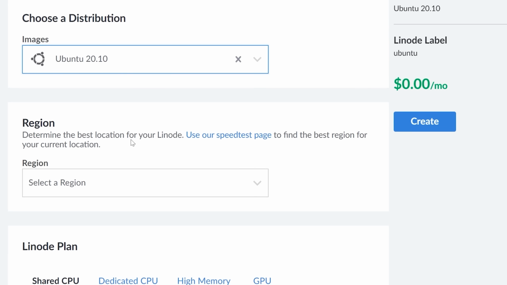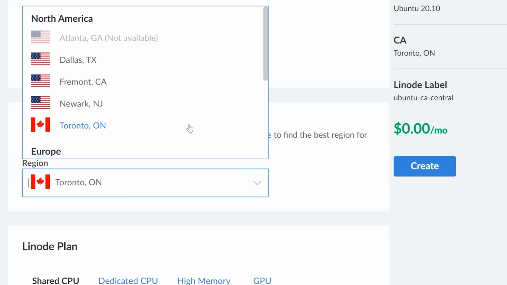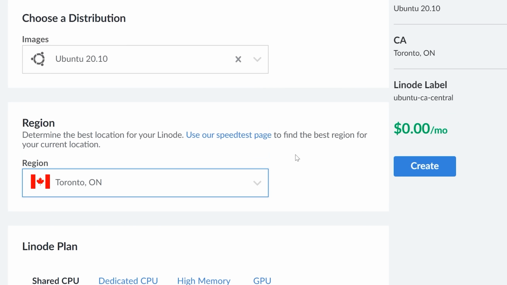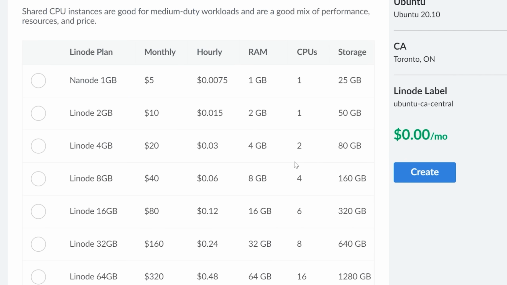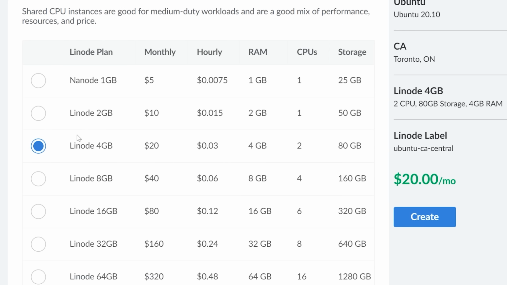Anyways, after we pick our image, we can go to our region. So I'm going to select Toronto, Ontario, and then we can choose our Linode plan. You can see that the cheapest Linode plan, and this is really all that we need for this series, is $5 a month, and is the Nanode 1GB with 25GB of storage. Personally, I'm going to go with the Linode 4GB just because I want something that's a little bit faster, but you're welcome to pick whatever you like.